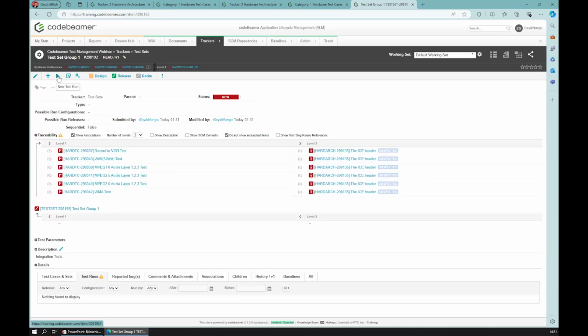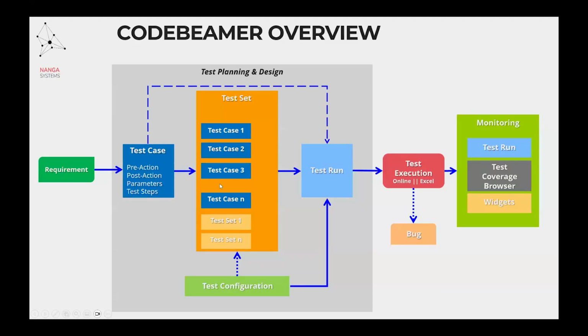As you also see, I have the new test run here, so I can run this test run from here. This is one of the options I also showed in the slide, where I can create a test set from a few different test cases. I can also create many test sets and define structures, like a structured hierarchy, with minor test sets and a master test set. So it is possible to build a test set from different other test sets.